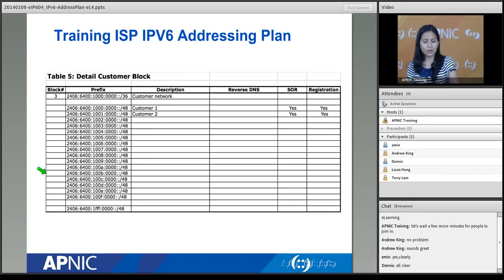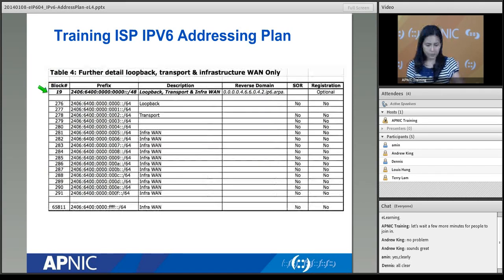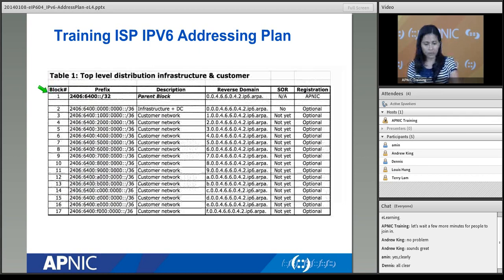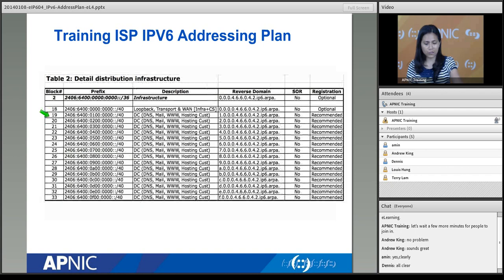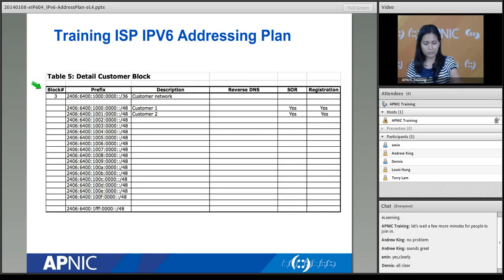Okay, now going back to the very first one here, table number 1, what did we assign to a customer? One customer network, we're assigning a /36. But if you remember, one of the advice that we gave you is use /48s per customer only, right? So let's look at this. That's block number 3, which is somewhere here, right there. So you have the entire /36 for your customer network.